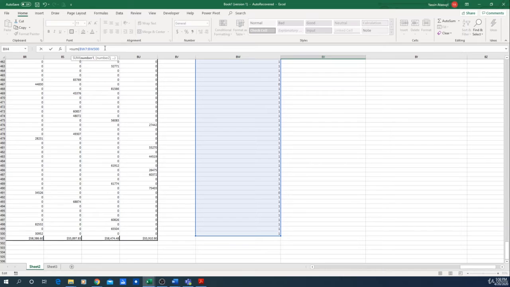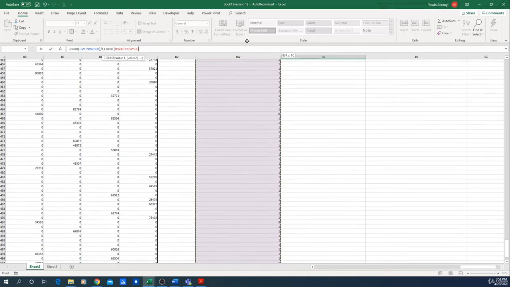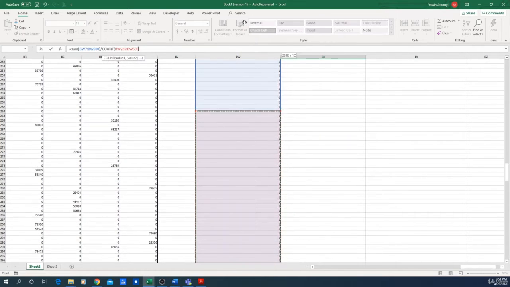So it's going to be the sum of all those people divided by all the people that we have here. So it's going to be count all those people.